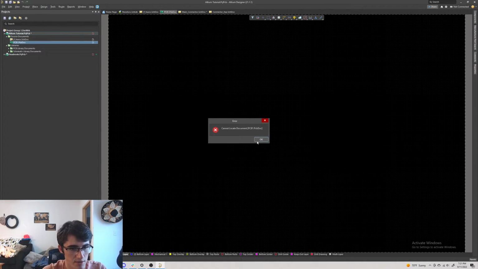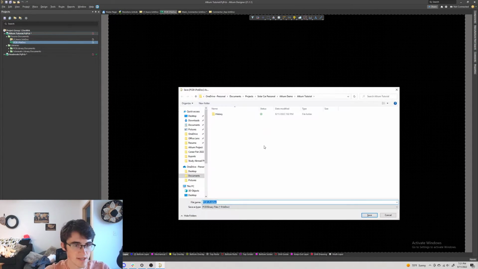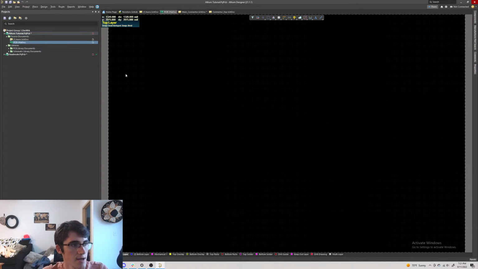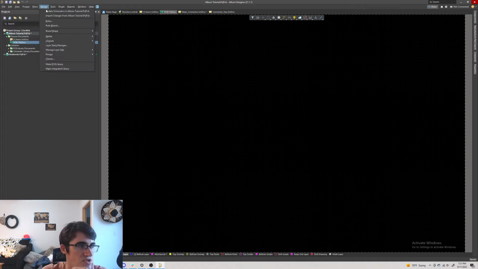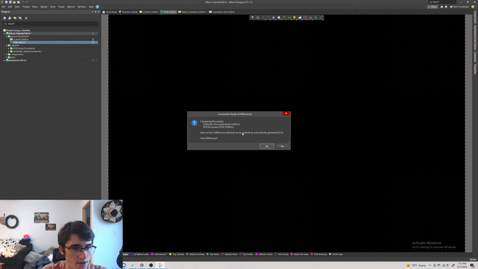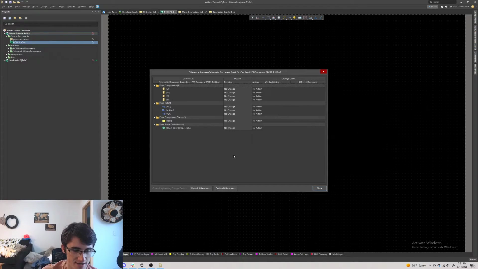We should, okay, yeah, so it's saying cannot locate document. That's because we haven't saved the PCB yet. So I'm just going to save it as PCB1.doc. Don't worry if it's a different name than the schematic. That's okay. Just make sure it's saved within the project root folder. So if we go to design and then update, it says, hey, there's 9 differences which can automatically be generated. That's pretty much a way to detect changes in wires and traces between them. So you can normally just say yes here.